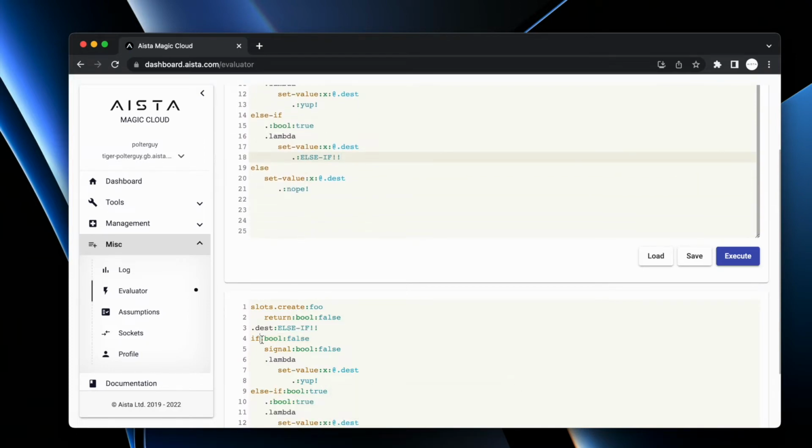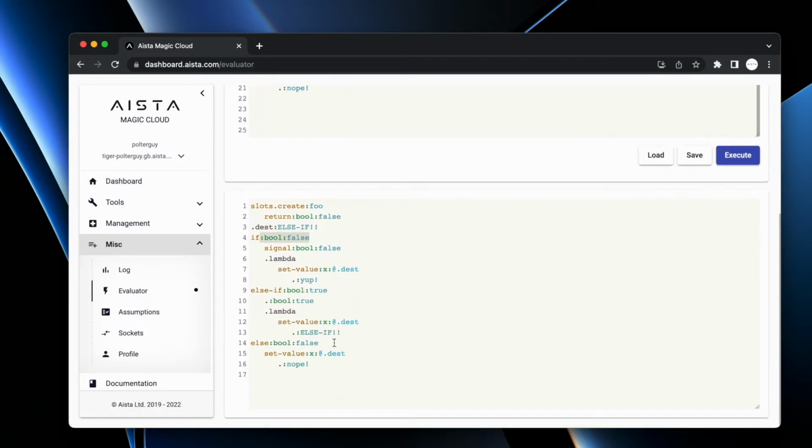Now, because the first if evaluated to false, then it checked the else if, and the else if evaluated to true, so it set the destination to else if here, because that was what we chose to set it to inside of the Lambda object, to the else if. The else evaluated to false. Why? Because a previous else if or if evaluated to true. So the else was never evaluated whatsoever.